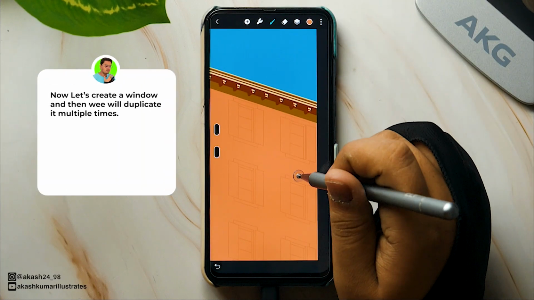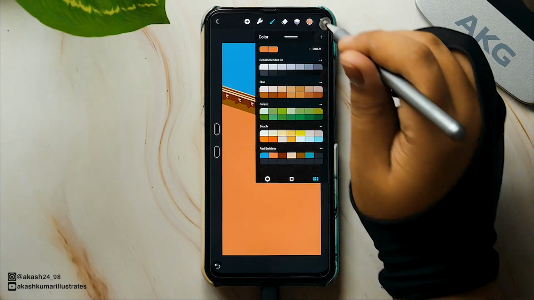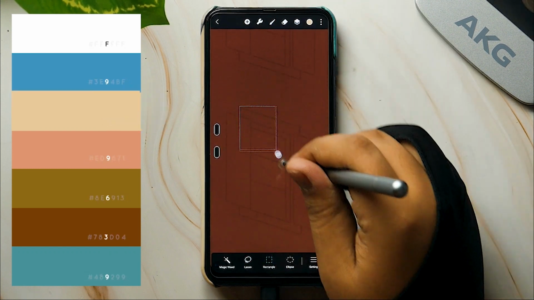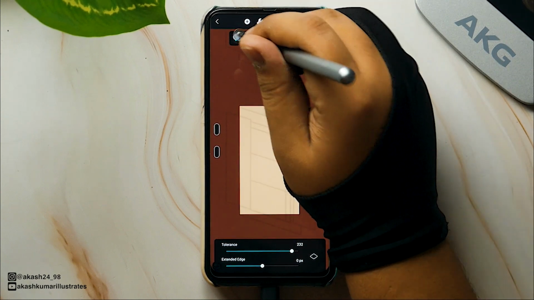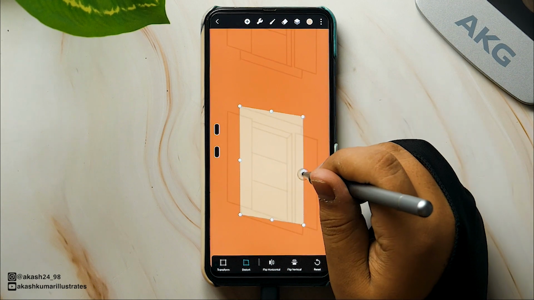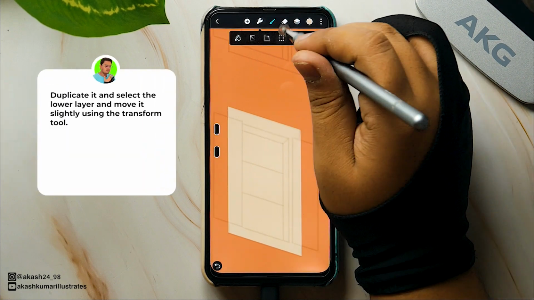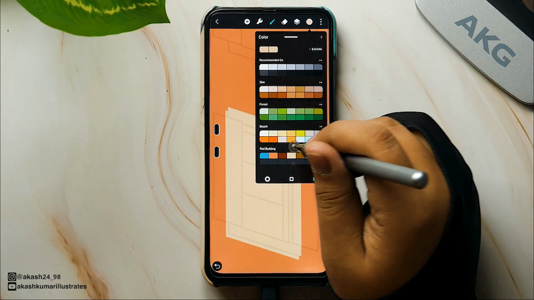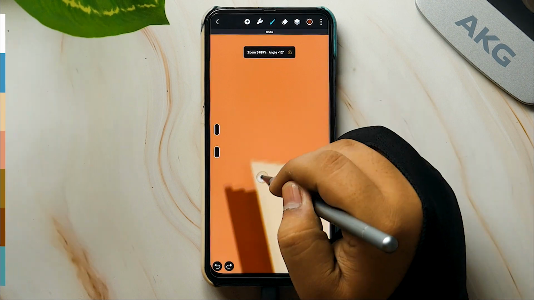Now, as we have done before, I'll use the selection tool to make the shape of the window. Now, to give the shape a thickness, make a duplicate of it and move the lower layer using the transform tool. And fill it with the dark color. And join the corners like this.